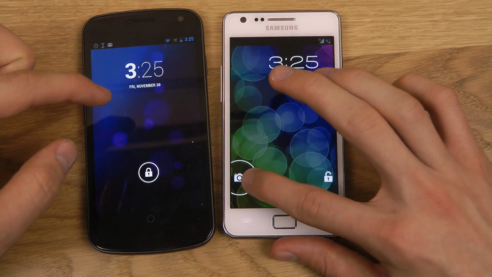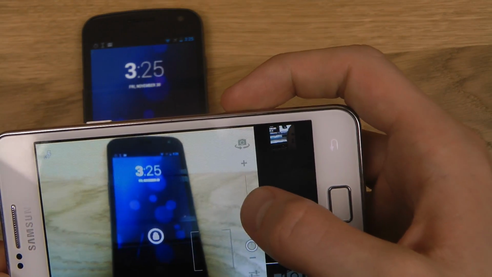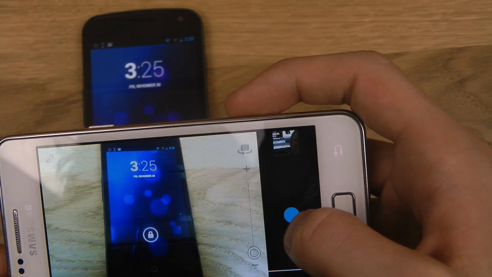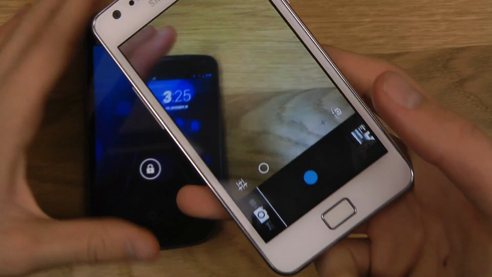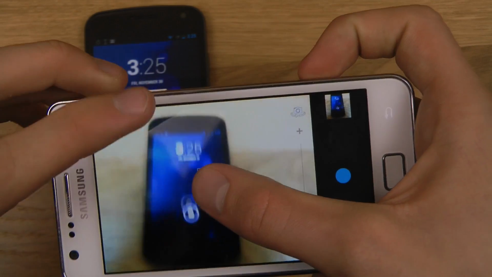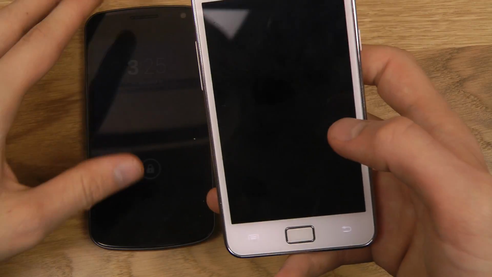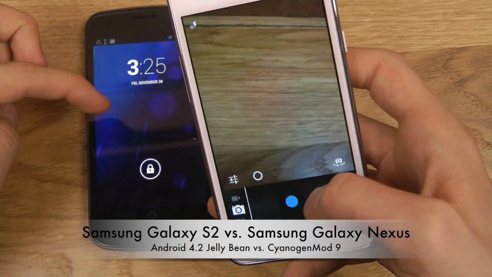And also in CyanogenMod 9, you can add more apps here to quick access. So as you can see, I can quickly go to the camera widget, which is not as good as the camera widget over here on my Galaxy Nexus personally. It doesn't feel as cool. You can't hold in and have quick settings over there, which I actually love a lot on this little boy over here.